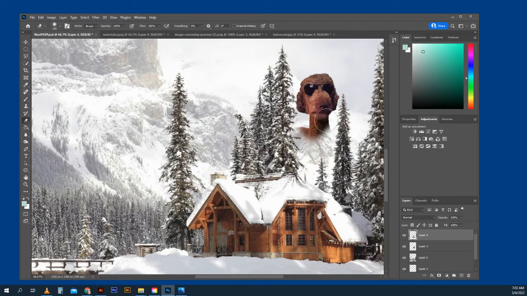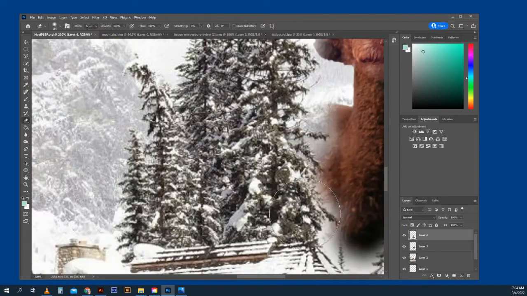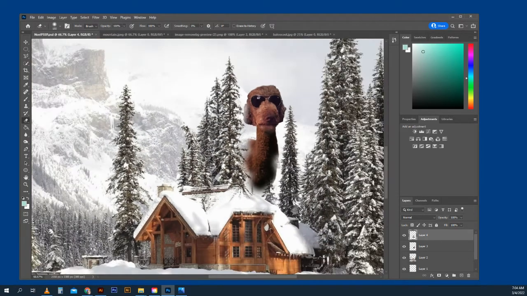Great, majestic blue llama peeking through the forest. If you go too far, Control Z. Maybe best just to do a little bit at a time. So once you've got your creature where you want it and how you want it to look in your image, it can be done if you want to. If you want it to blend into your background, right?